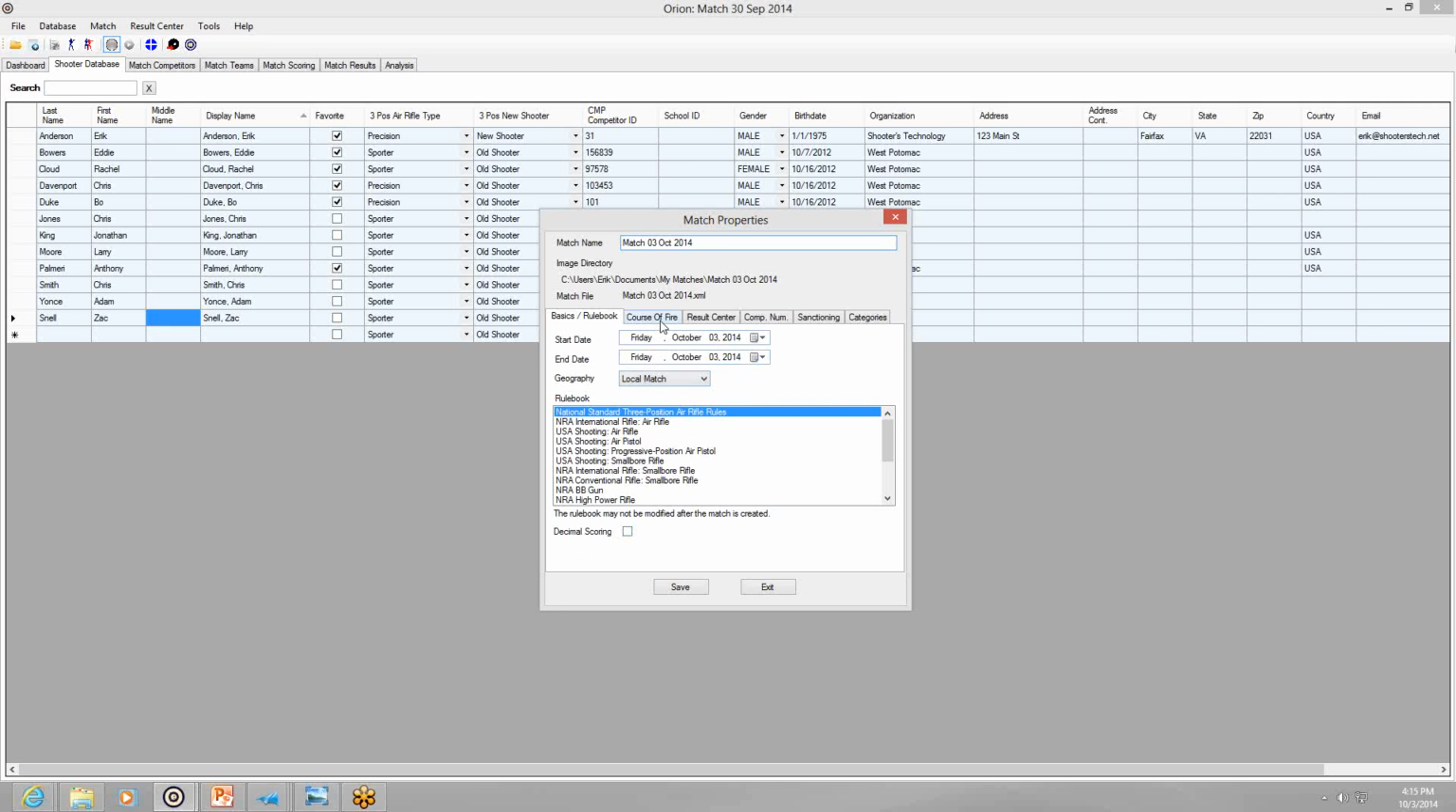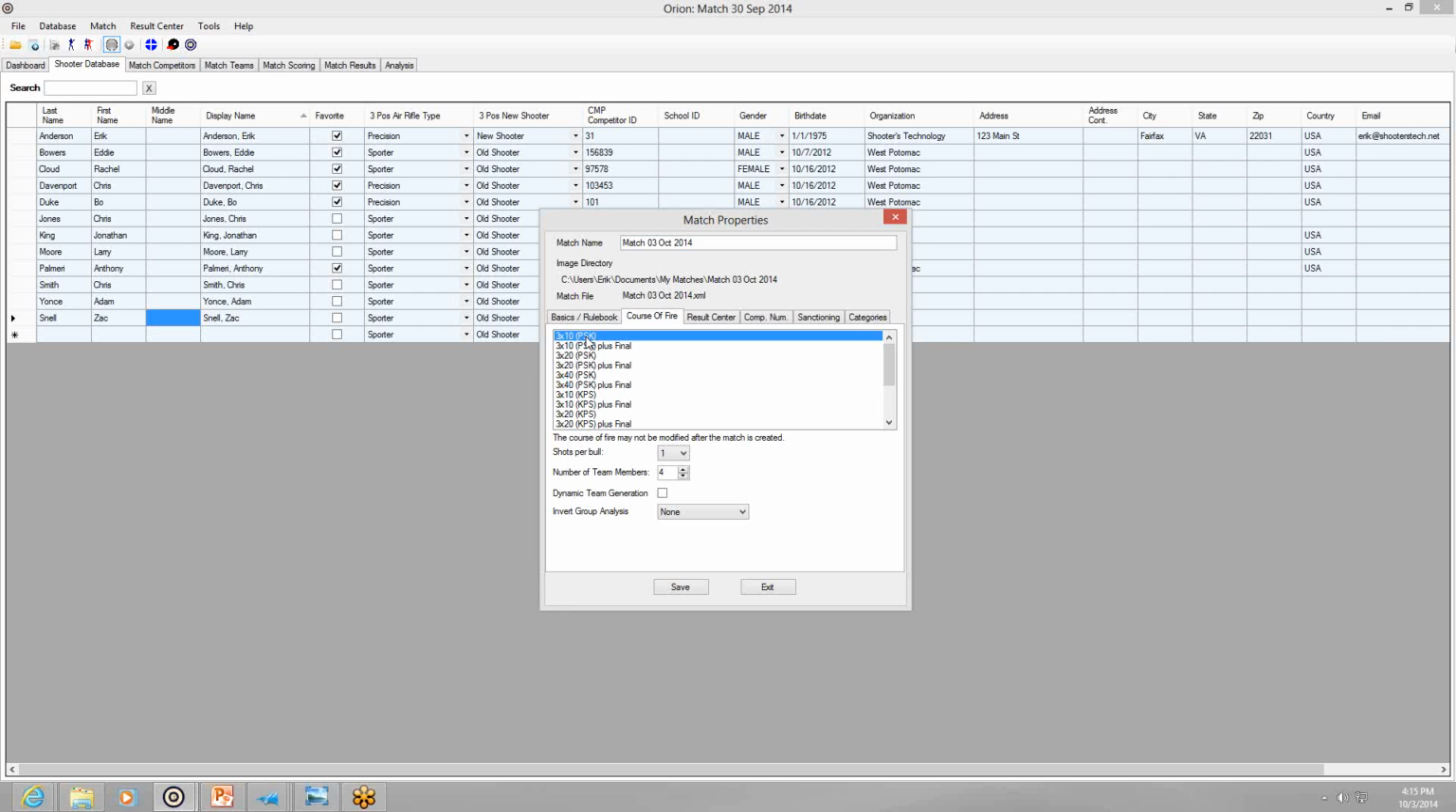On the next tab, the Course of Fire tab, again, the rulebook that you select drives the Course of Fire. In this case, I did select the National 3-Position Air Rifle Council rulebook, and so I have the Courses of Fire pertaining to that rulebook. You'll notice in this case there's 3x10s, 3x20s with and without finals, but there's two options here, a PSK and a KPS. That's the order of the positions. PSK, prone, standing, kneeling. KPS, kneeling, prone, standing.